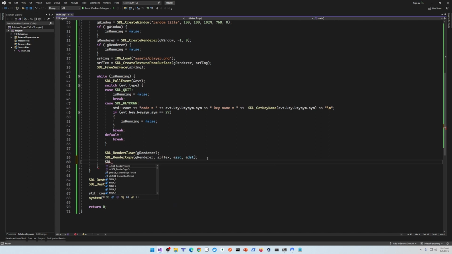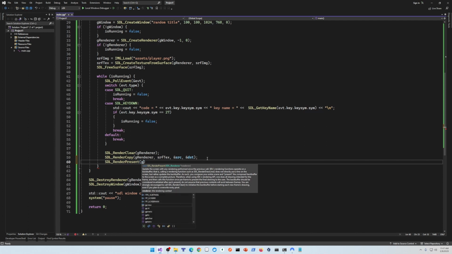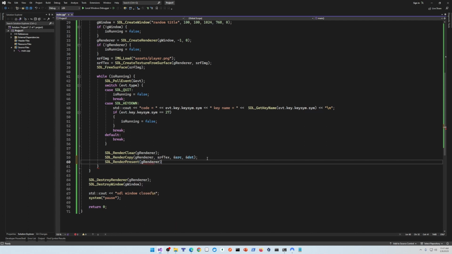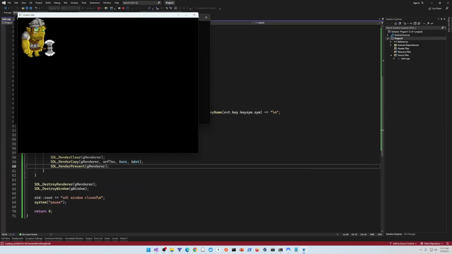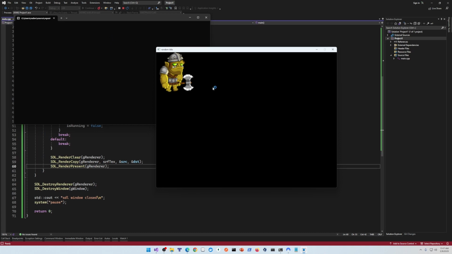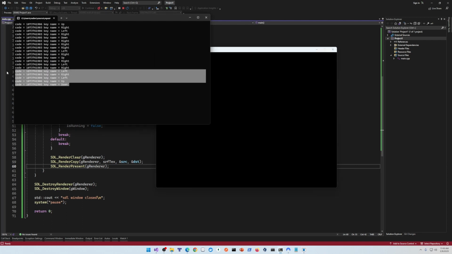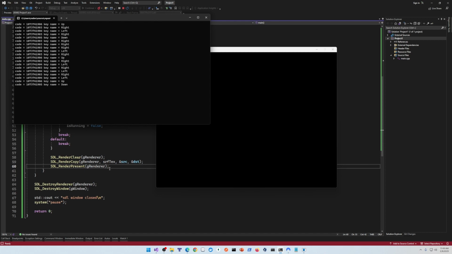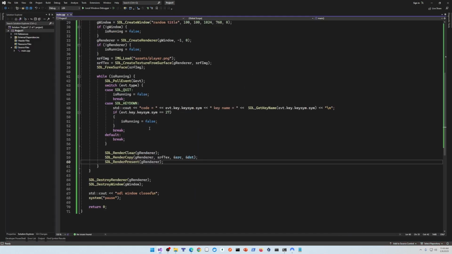Then after we render the copy, we say render present and g renderer. Okay, and we have our image. Okay, so as you can see, we are logging the keyboard controls. So let me actually grab the keyboard controls, and let me try to move the ogre. So I'm just going to stop that application.